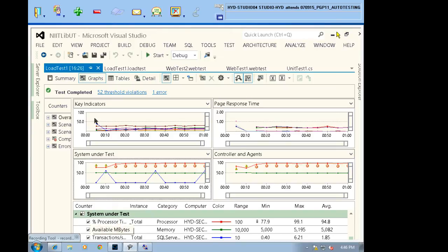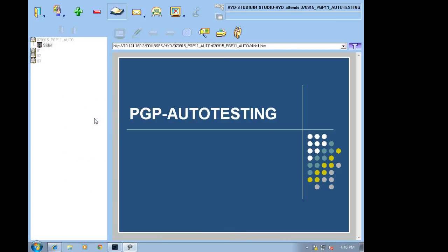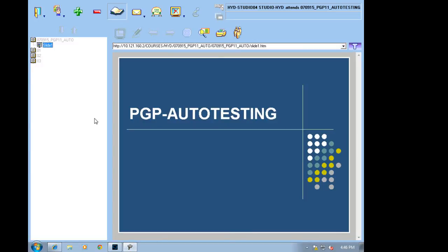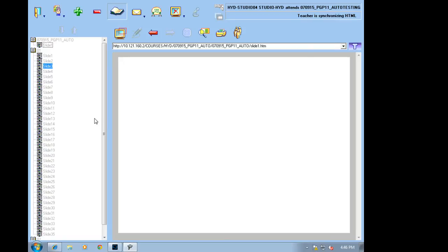So what is key indicators? If you want to know, let me run our presentation for 5 minutes so that I can show you. Once you have completed, what you have to do is see here key indicators. This is a different screen.